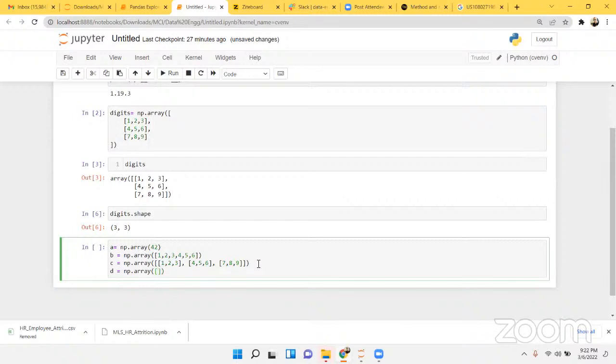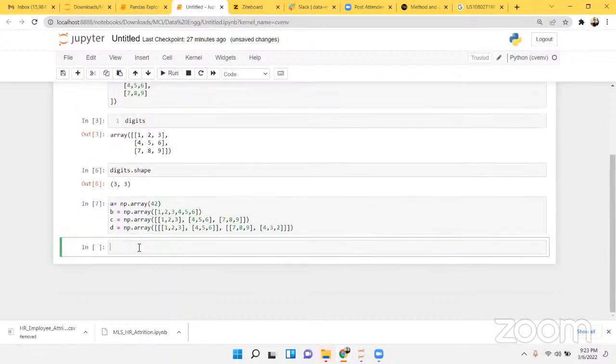Here we are going to create a multi-dimensional array. So 1, 2, 3, 4, 5, 6, 7, 8, 9, 4, 3, 2. Okay, so these are your arrays, different dimensions, 0, 1, 2, 3. Let me execute all this. And now let me print A.shape, B.shape, C.shape, D.shape.